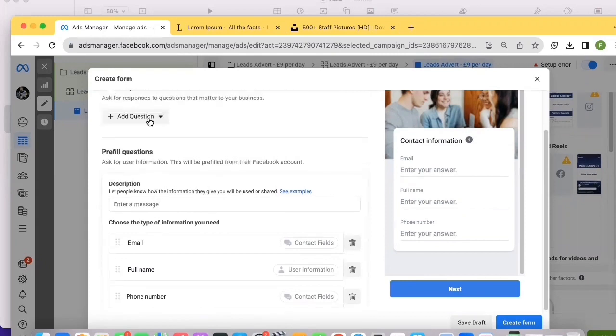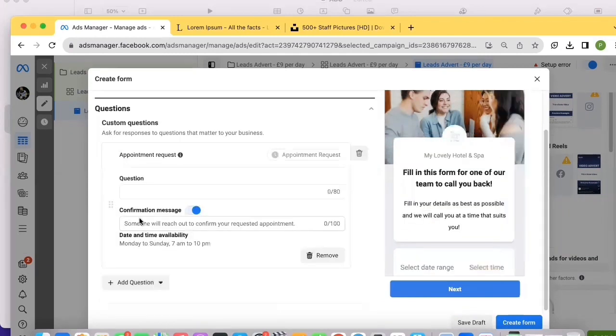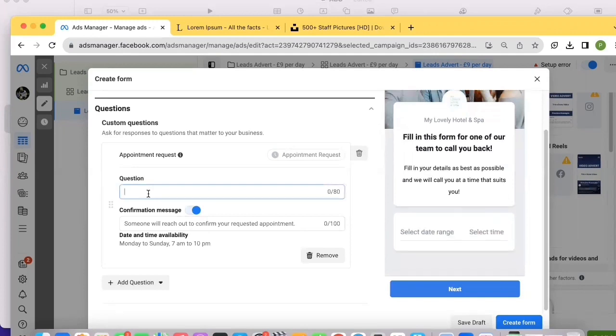Then as well, perhaps you want to add a custom question. You scroll up here, you can add a custom question here. So this could be appointment request. Remember, when you're trying to get leads, ask them for a time that suits them best to call you. This here is great because it allows you to have a set time where you can call them. But what I do recommend is still calling them as soon as you get the lead in.